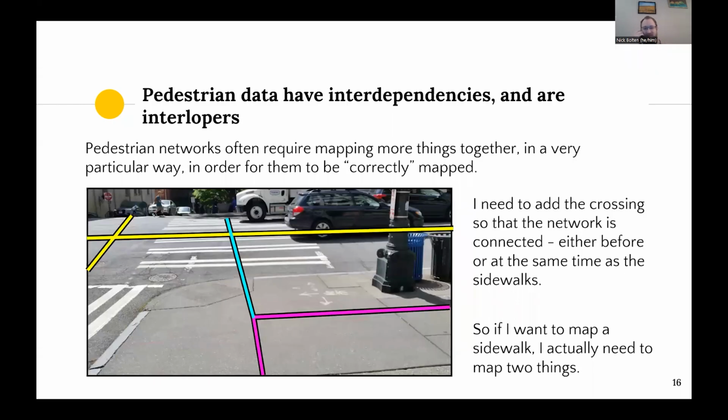One thing I can do is add a pedestrian street crossing so that the network is connected. I've drawn a crossing that connects to the sidewalk across the street, and it's also connected to the street. Now I have no longer made that other person grumpy, but it means if I want to map a sidewalk, well, now I have to map two things. I have to map the crossing either simultaneously or before the sidewalk in order just to get that sidewalk. Next slide, please.